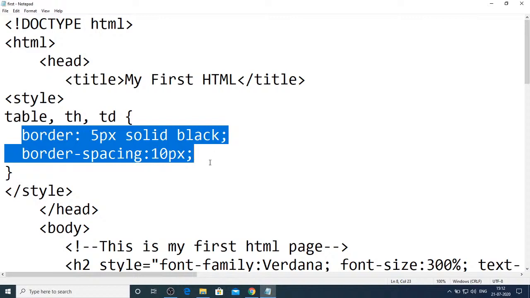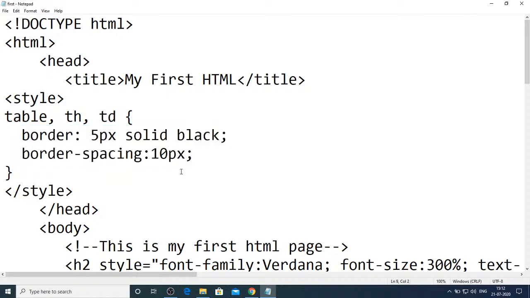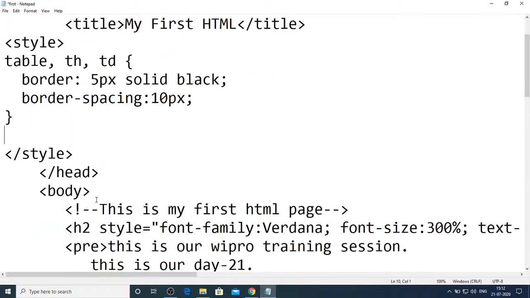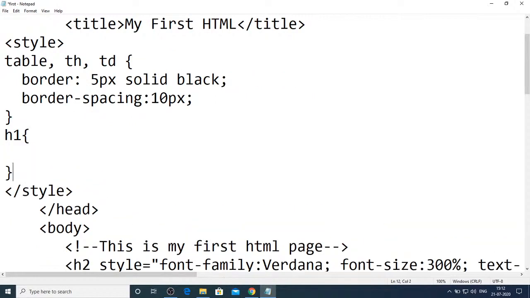I hope you are able to understand. But if you want your own set of declarations, then you are permitted, like this, within the style opening tag. Here, within the style opening tag and before the style closing tag, you can have any number of selectors and your own set of declarations. Suppose I want to declare my own declarations for heading 1. This is how you will write.